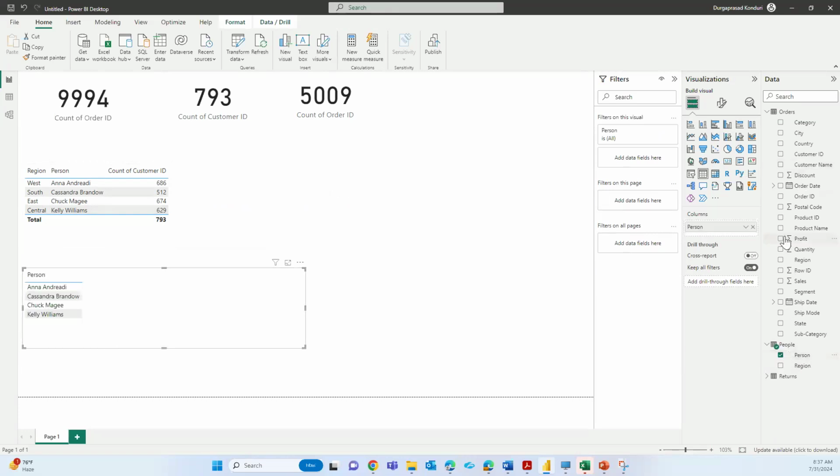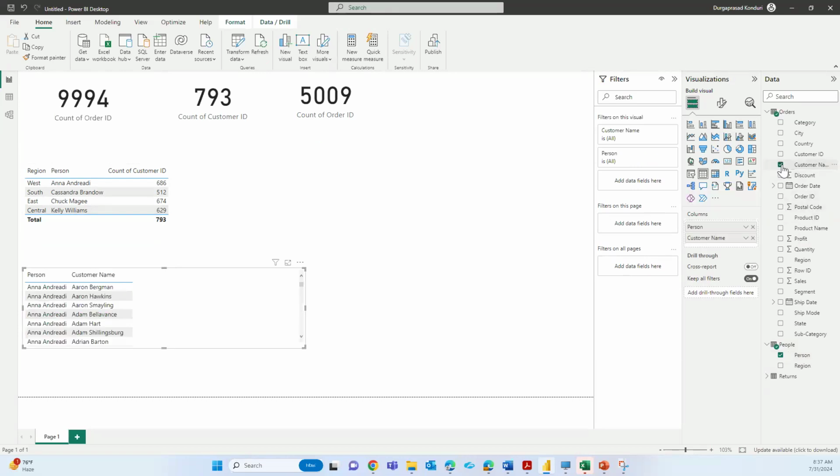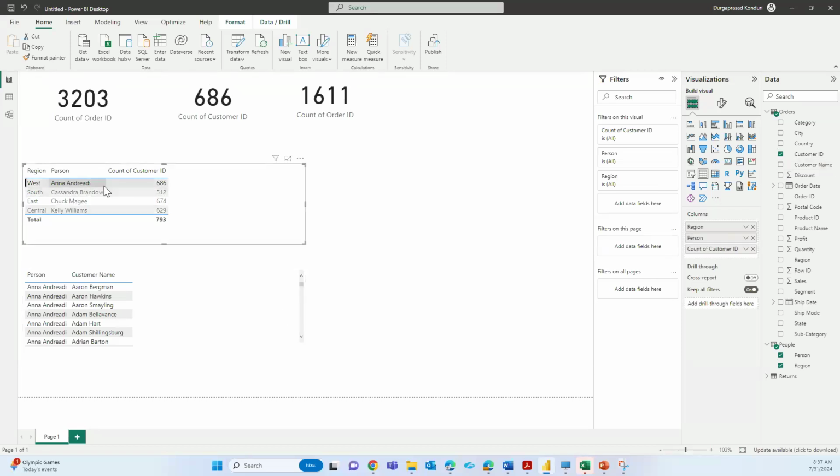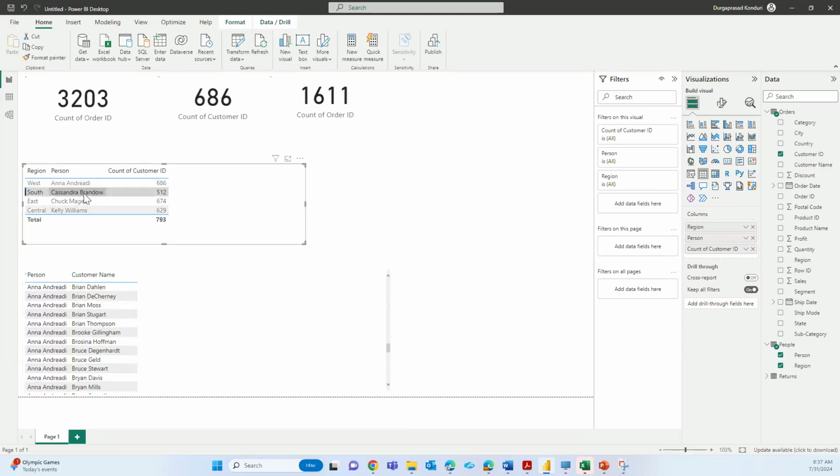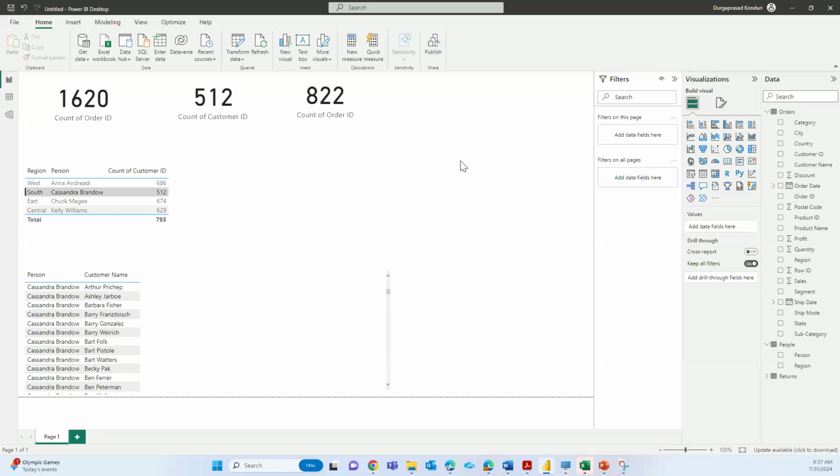Let me click on persons, and customer name. So these are the customers that are available for Anna. These are the customers that are available for Cassandra. So that means even if the regions are different, they were able to handle one customer, who may have different persons that they are looking into. Okay.